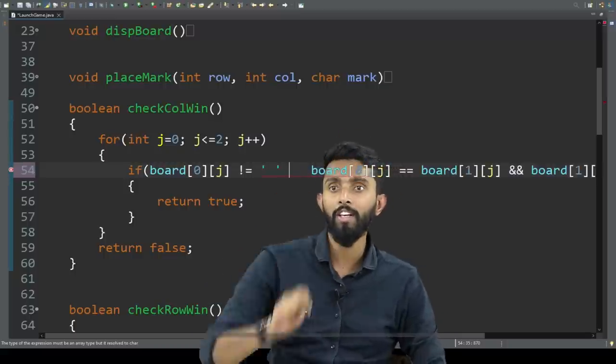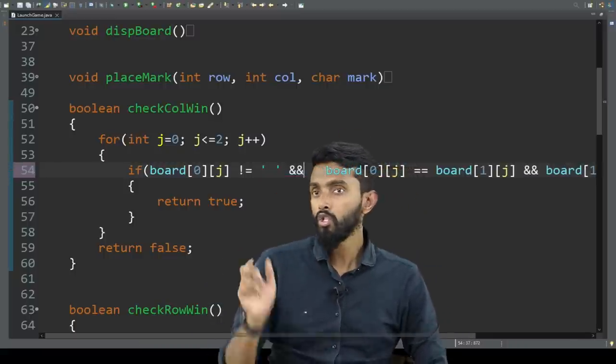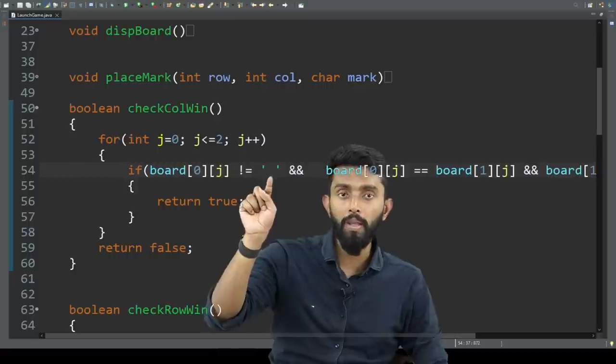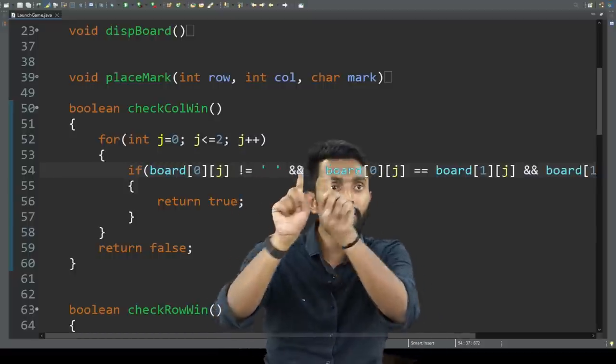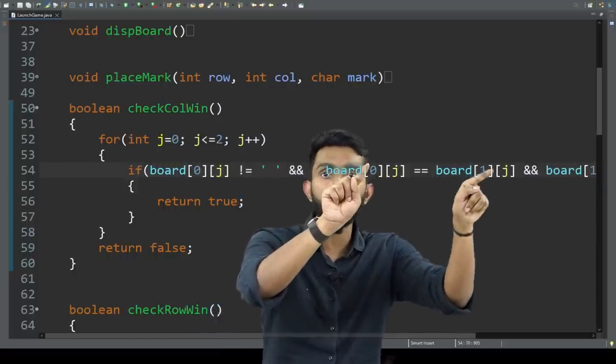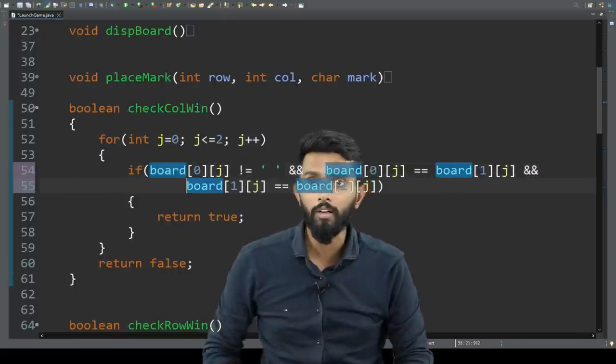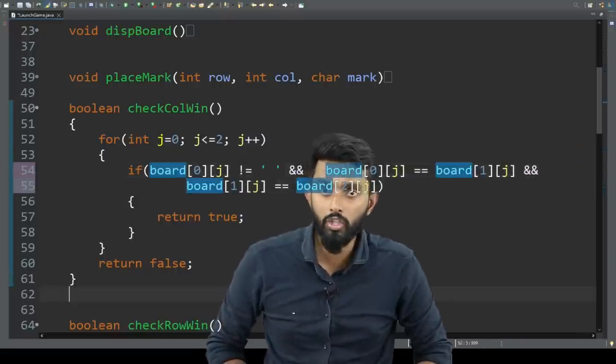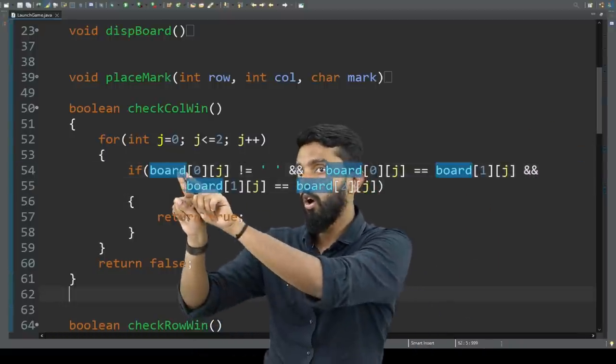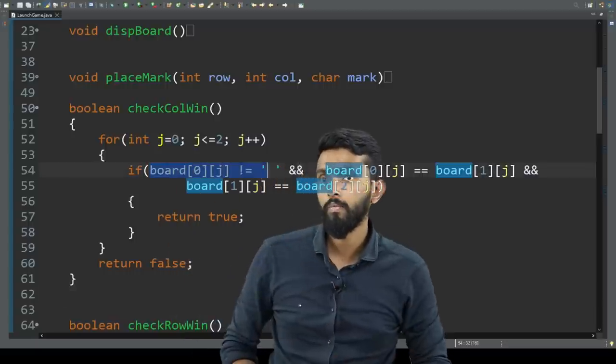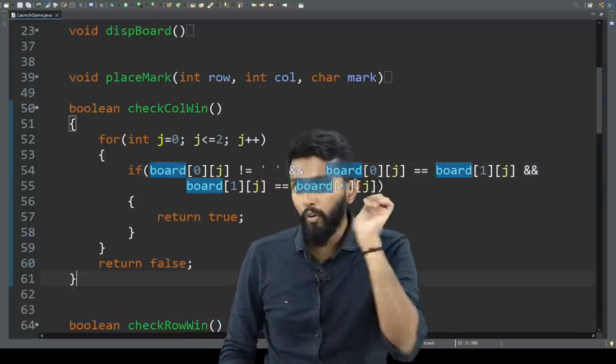So I will put an AND. So the first character should not be empty, and then that first character should be equal to the second character, second character should be equal to the third character. Only then it will work. Yes or no? Similarly, copy this empty character. Same thing for row win.